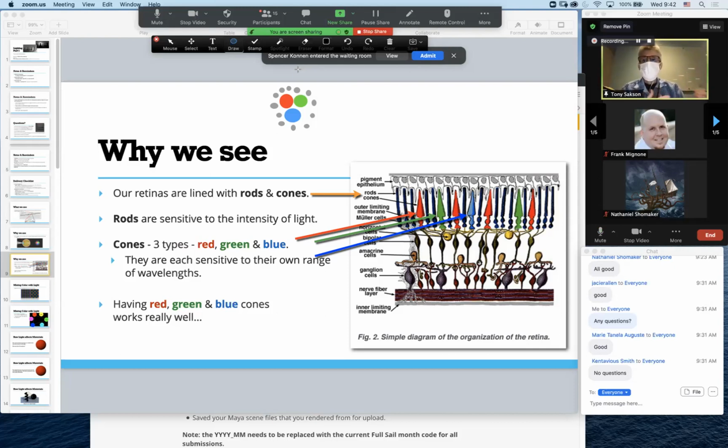So we've got rods, they're sensitive to light. They also trigger that automatic response when you go outside and it's really bright and you squint and your pupils contract. Your pupils are basically like the iris of a camera. When there's a lot of light, they will contract to let very little light in and basically keep the retinas from getting damaged. And then when it's really dark, they open up to let more light in, just like a camera.